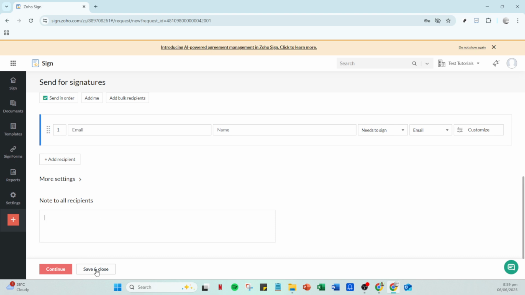After configuring the document with signatures and fields, the next step is to enter the email addresses of the recipients who need to sign. This ensures the document is sent to the right people, allowing them to add their signatures in a secure and organized manner. Finally, click Send. Zoho Sign will take care of the rest. It will notify the recipients, track the progress of the signatures, and keep you updated. This streamlined process not only saves time but also ensures that your document reaches the signers promptly.